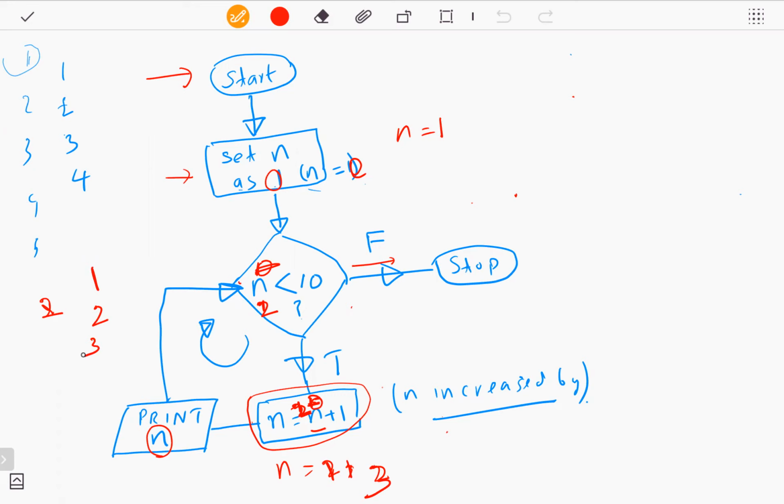Can you understand that repetition? Yes, sir. Right. Then how does it end? Tell me, n becomes which value? n becomes 9. N becomes 9, so is the condition still true or false? True. N becomes 9, it is true.